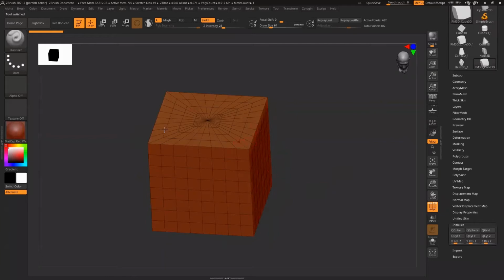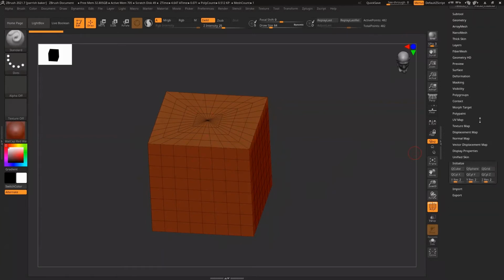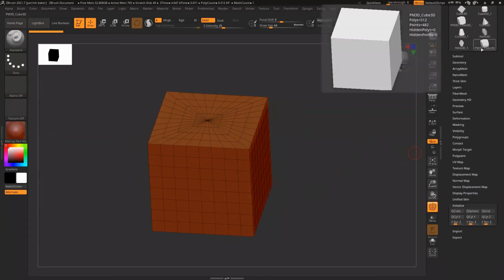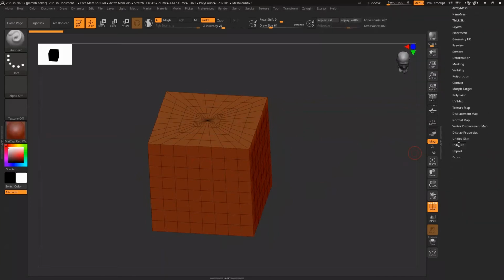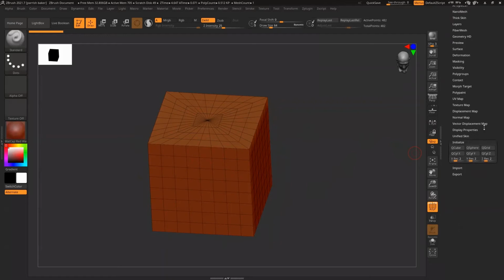And now we have something, you can see that it changed colors. This is actually the way we want it to be before we start sculpting. We want it to be a make polymesh. You might also notice that now that this is a PM3D, if I go back down here to this initialize submenu again, all of the buttons in here have completely changed.